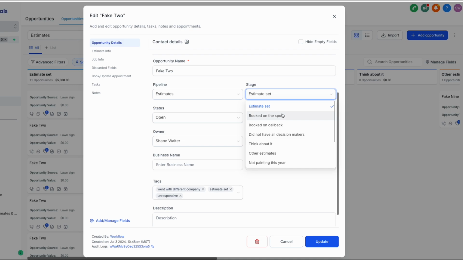And then the stage, it's similar to the leads. There's only three options: yes, maybe, and no. So yes is booked. If you do the estimate, they sign up right then and there, booked on the spot. Booked on the callback is for if you give them the estimate, they're like, hey, let me think about it for a week. They call back a week later and sign up. That's what booked on the callback is.